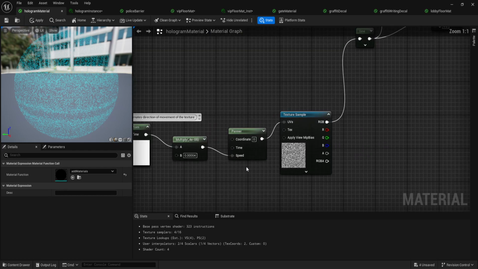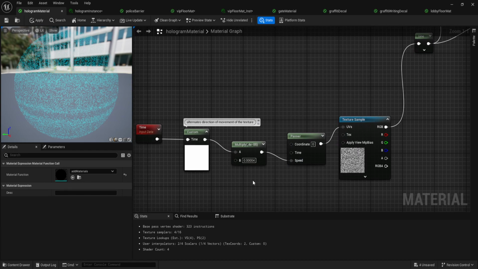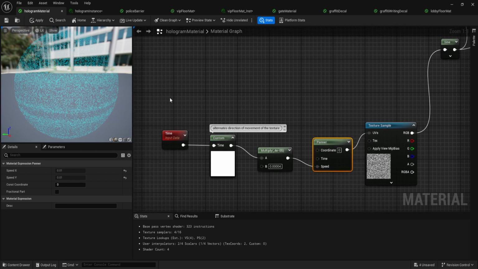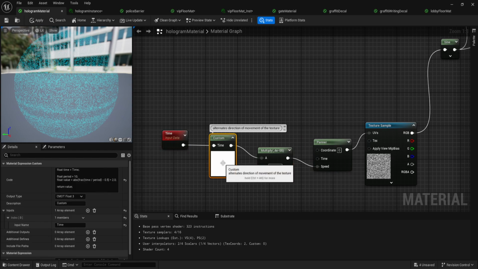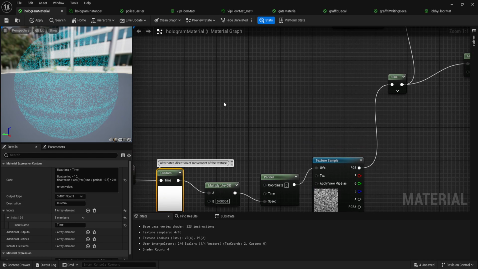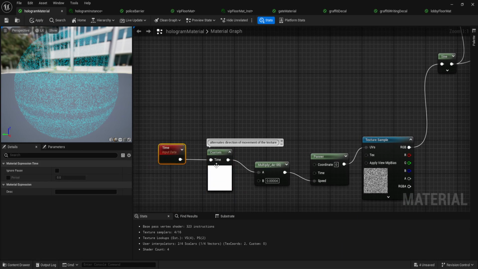This noise texture uses a panner node with modified values from the custom node right here, and the multiply node will provide the speed, which alternates the direction of movement of this texture. Let's say if the texture moves left, then it will move right, and then it will keep alternating movement or direction based on the time input.